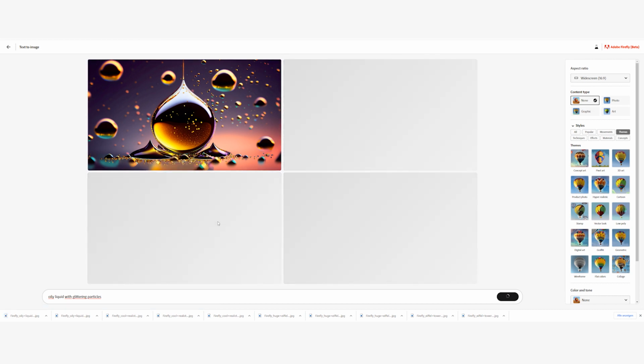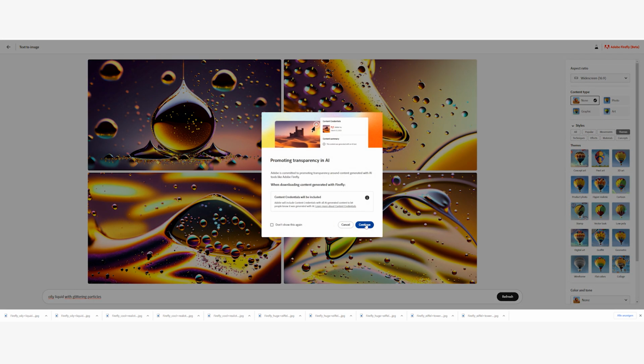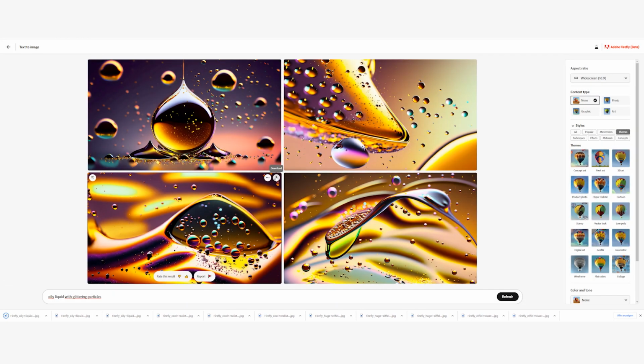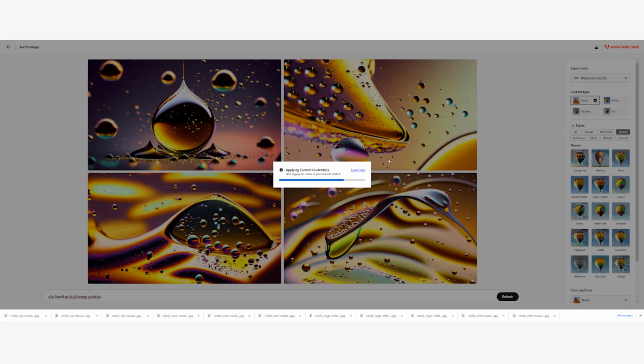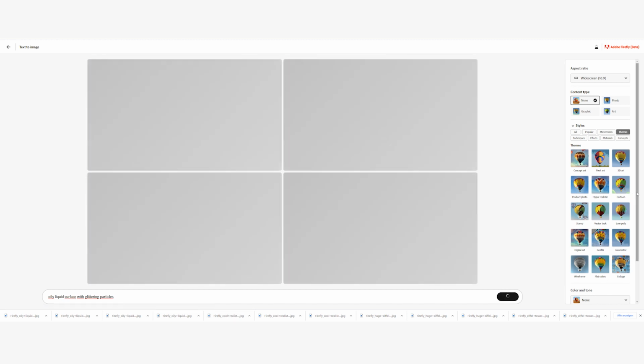By the way, I speed up the loading process in the video. In real time it takes around 12 seconds each. Wow, this gives really nice results. I like these abstract pictures it creates. Imagine how long it would take you to make them. Give it a thumbs up again. Now we change the prompt to oily liquid surface with glittering particles. Generate.